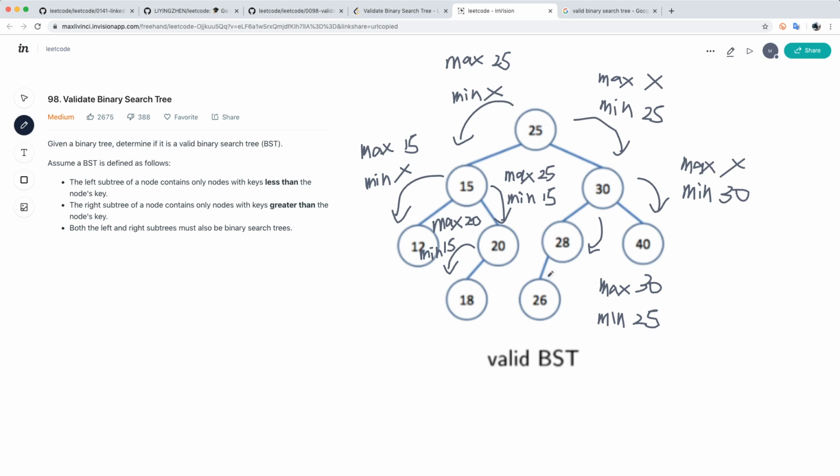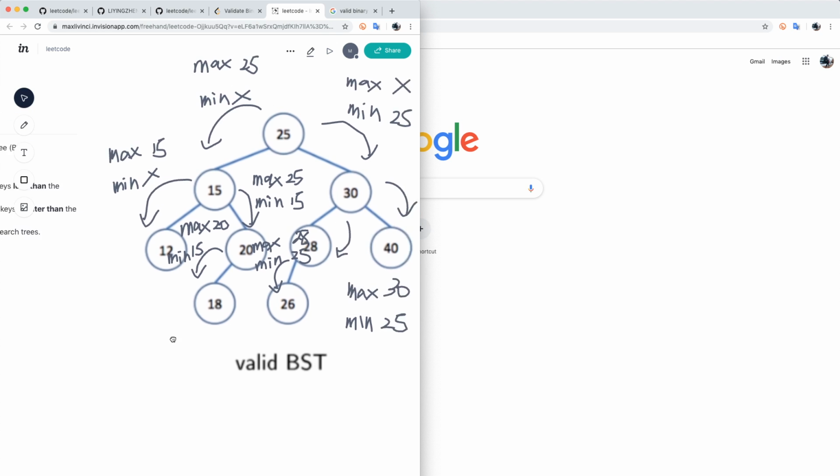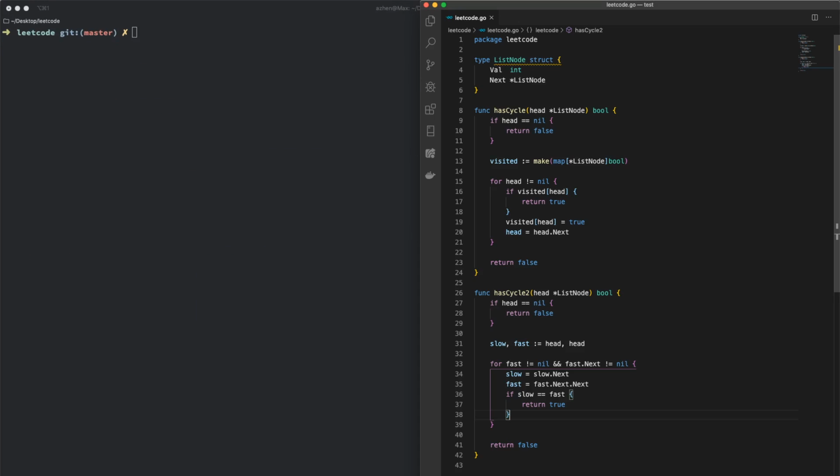Here, let's draw it. Left means update the upper bound, which becomes 28, and inherit the lower bound. The lower bound is this node, 25. So we just do it recursively, and we are able to solve this question. Let's see the code so that you will have a better understanding.